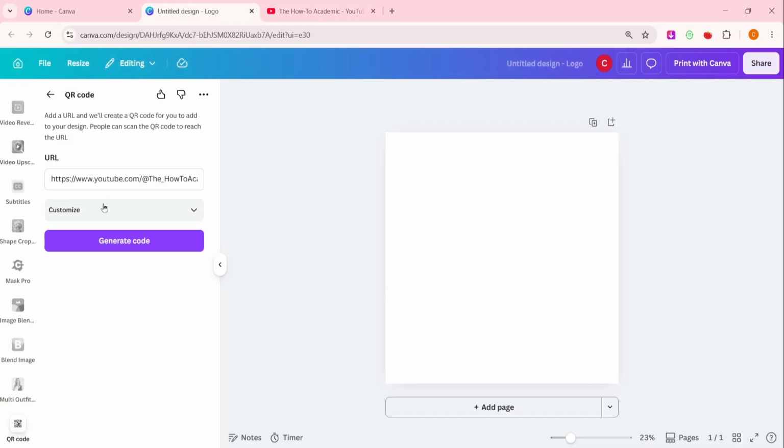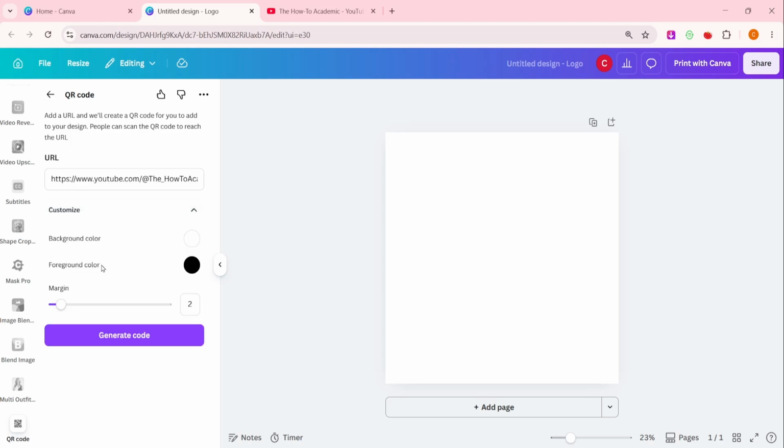You can also customize the QR code by clicking this drop-down button, then change the background and foreground color and set the margin here. Once you've entered the URL and customized the QR code, you can click this Generate Code button to get the QR code.